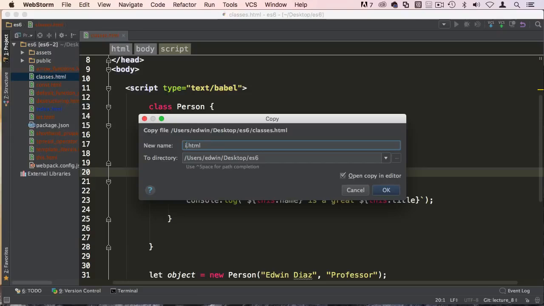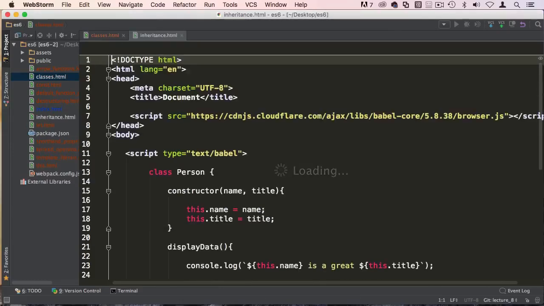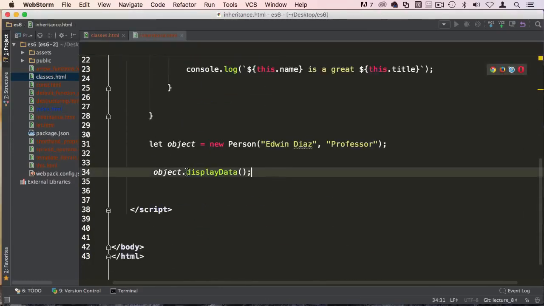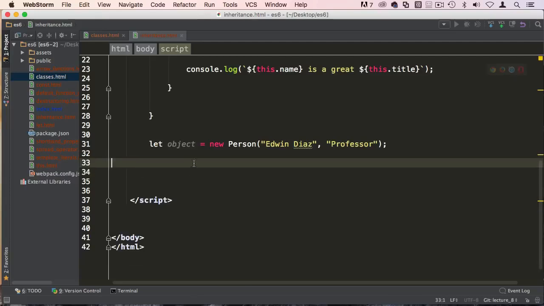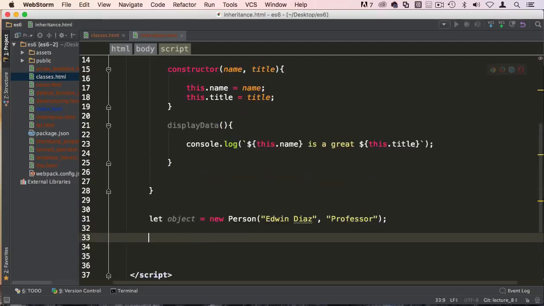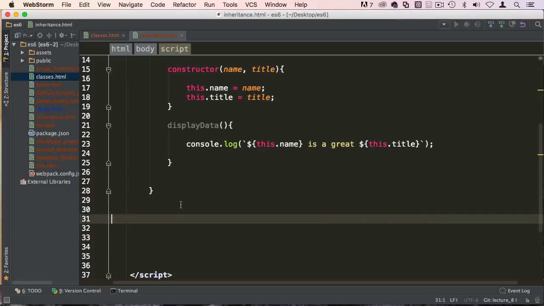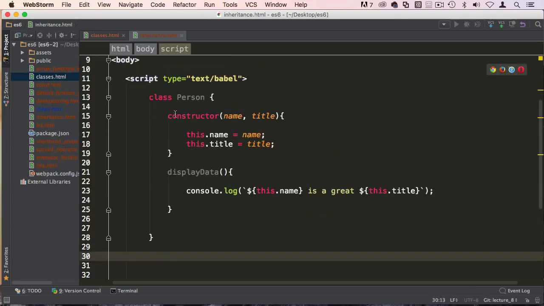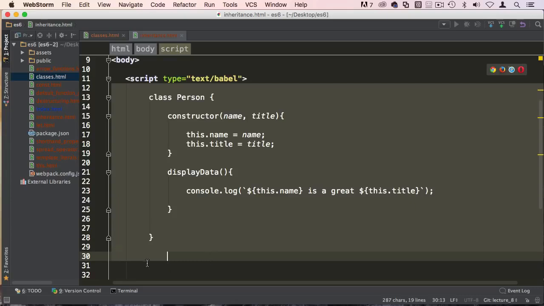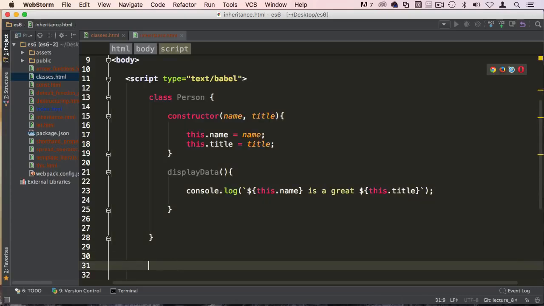I'm going to do a save as on classes. I'm going to call this inheritance. Hopefully I'm spelling this correctly. Inheritance. Okay. So I'm going to comment this out real quick. As a matter of fact, I'm going to take that out. And I'm going to take this out here as well. Let's say I want to inherit something from that class.